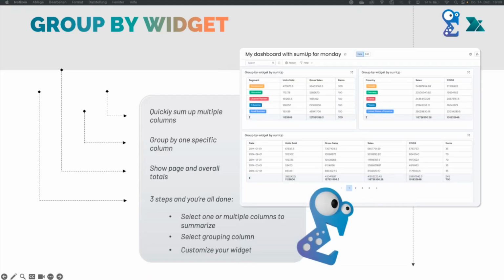So the group by widget lets you quickly sum up multiple columns. And the great thing is you just group by one specific column. That might sound a little technical, but you will see it's very straightforward, very easy in the use cases that I'm showing you today. And at the end, you've got a page overall and page totals.